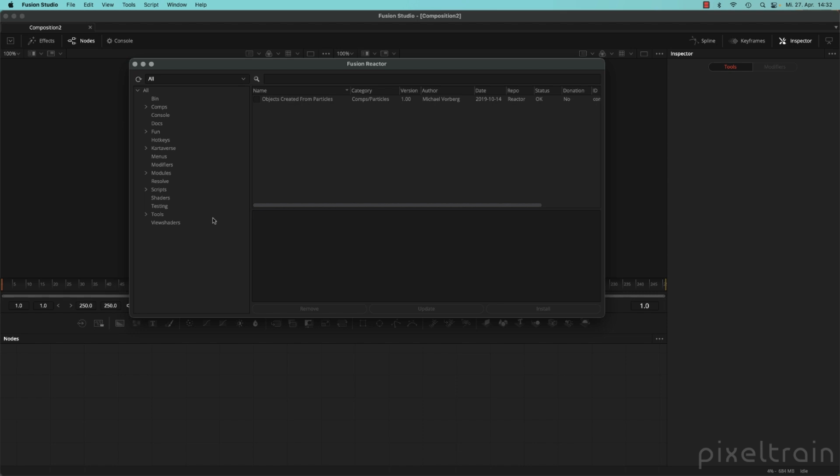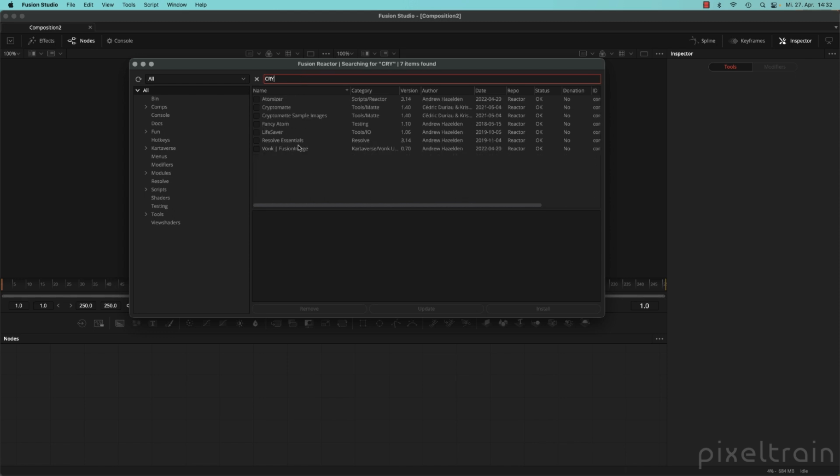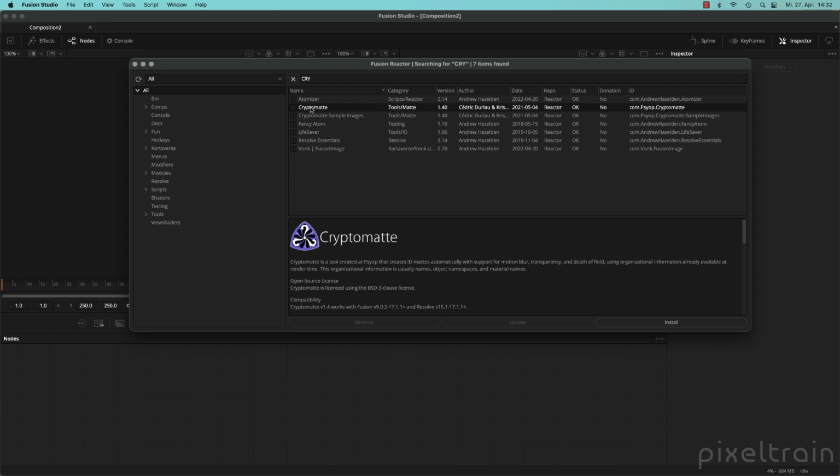The most important thing then is the search here at this point here. So if you know that you search, for example, for the Cryptomatte extension, which you really often need, you can type in here Cryptomatte, and then you see, okay, here is something. And I make this a little bit bigger for you. You can select it first here. You see here the name, then the category. So it will be then under tools and mat. Then you see the version and the author, the date, which is the update date.